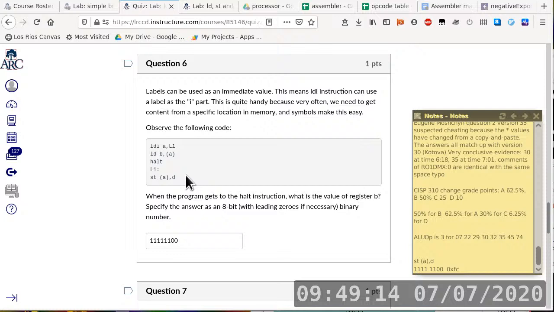So that is a little bit more troublesome because now you need to know how many bytes each instruction takes. The LDI instruction takes up 2 bytes, so that would take up location 0, 1. This takes up location 2. This takes up location 3. So by the time we get here, L1 should be 4.